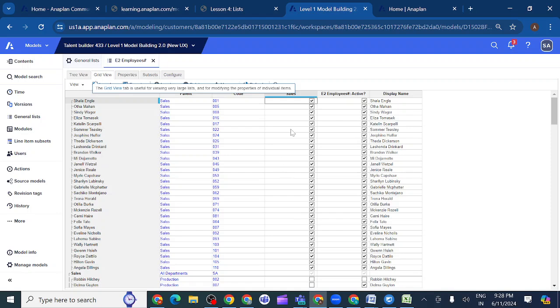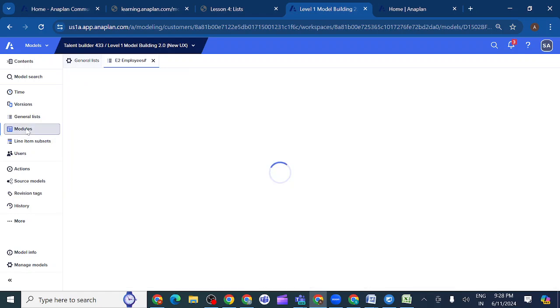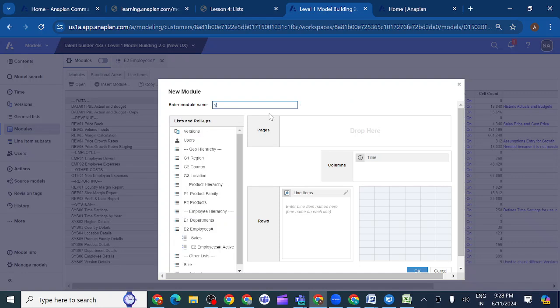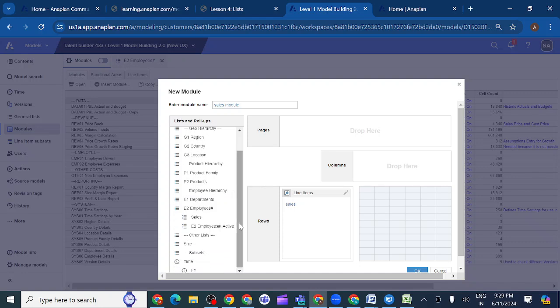So you can see here in subset what happened. I have created one sales subset and I have selected this sales. Whenever I want to create a new module, say a sales module, and I create a sales commission line item here, I can see here employees list subset sales. If I plan with this one, we can easily understand what happens.